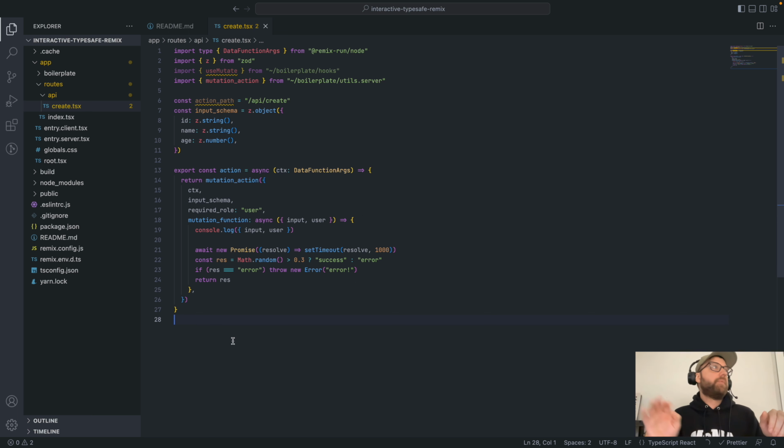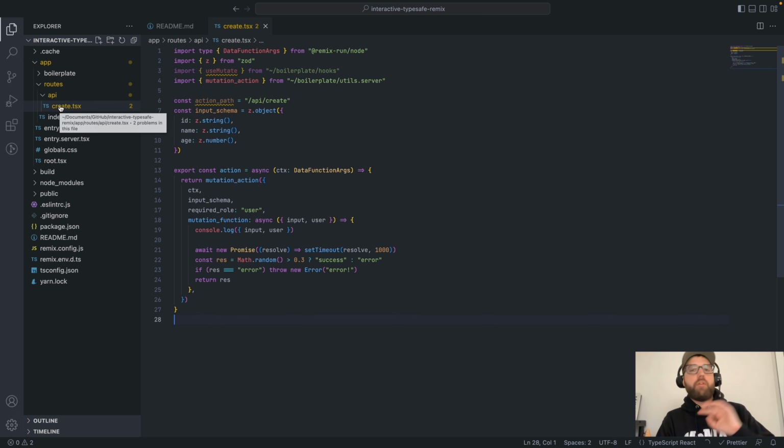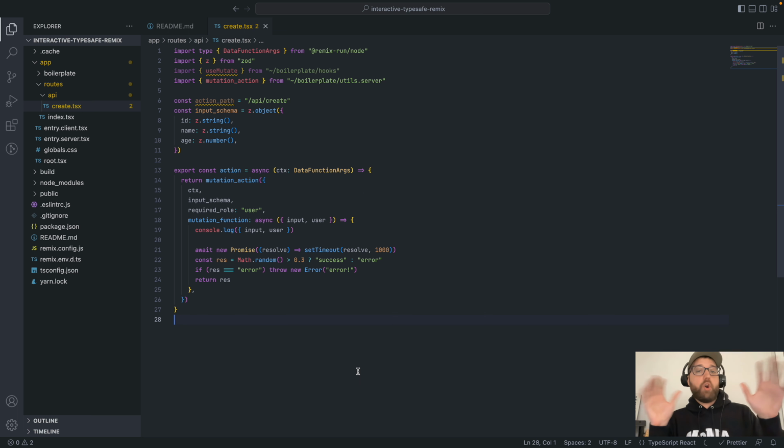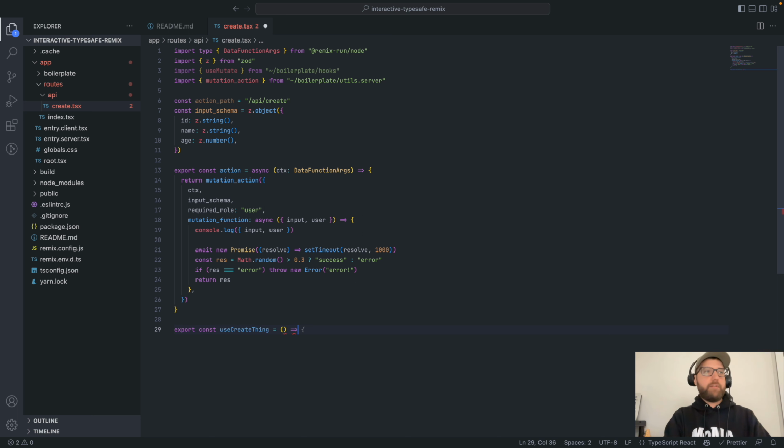We're exporting that from a file inside of the routes folder. So this is all the Remix stuff, it's going to work here. And then let's set up the hook that we can use to consume this on the client side the way you would, React query style with tRPC. So let's say export const. I'm going to call this useCreateThing. I'm not focusing on any particular kind of record. This is just showing how this works.